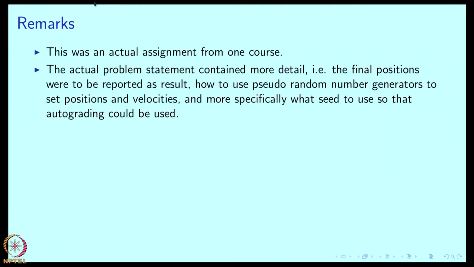So if we know what seed is going to be given, then we know exactly what the final position is going to be, and then we can have an auto-grading program. So we can run the program and we can expect exactly the same result for everyone. And so that's why we also specified the seed.